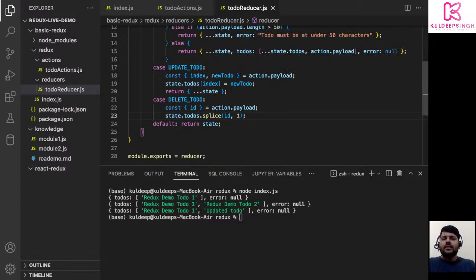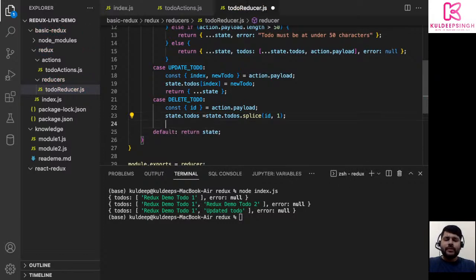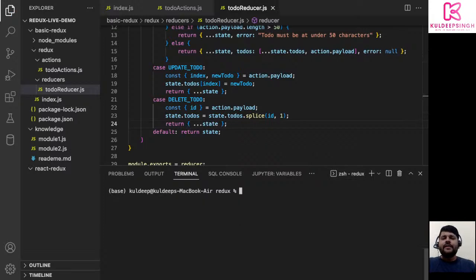Okay. So I'll do this one, friends. I try to write state dot to-dos dot splice this one, and I want to just do this thing. And after I do this thing, I write state dot to-dos equals this. At the end, friends, I will simply return the same state with a dot dot dot, the ellipsis operator.